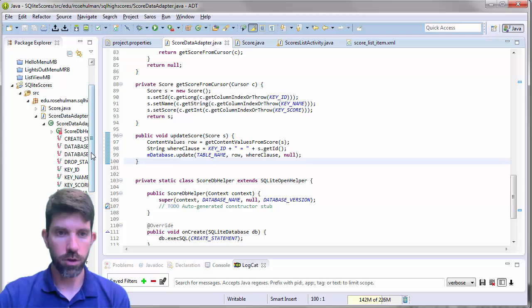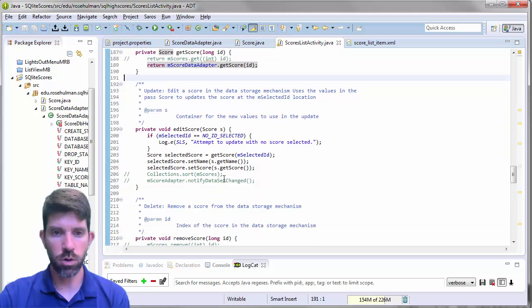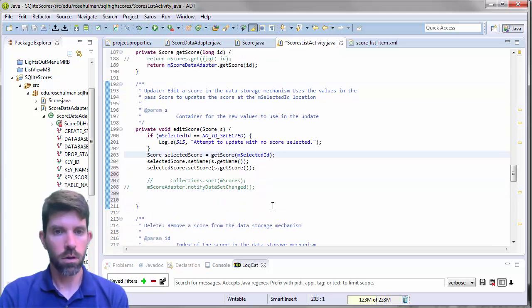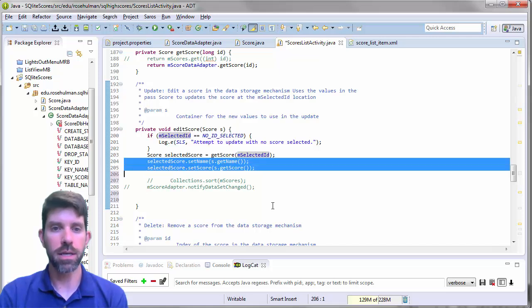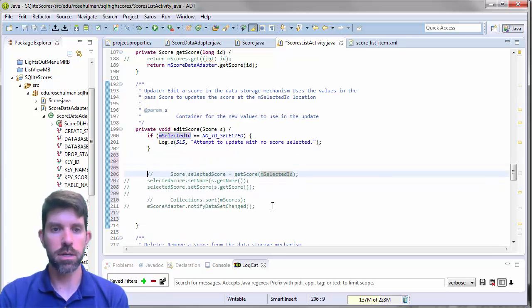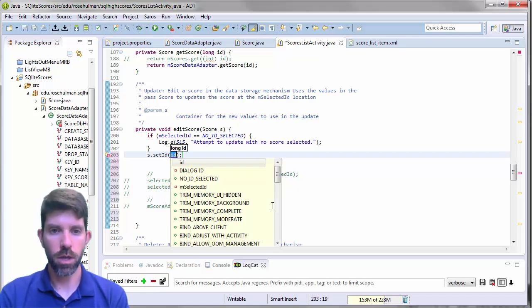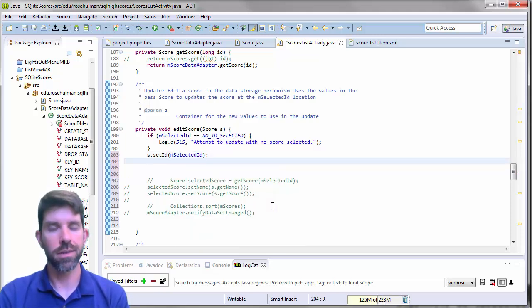And for this to work, we're going to have to go back to the activity and also update that guy as well. So in the edit score here, you'll see that what was happening before was that we were passed in a score, and there was a selected ID, and then we're basically taking and updating that selected score. We're going to do things a little bit differently here, so I'm just going to comment these guys out. All right, and what we're going to do is we're going to take the score that we're passed in, and we're going to update its ID to be the selected ID field. The dialog is going to be setting that, so again, we don't have to worry about that.